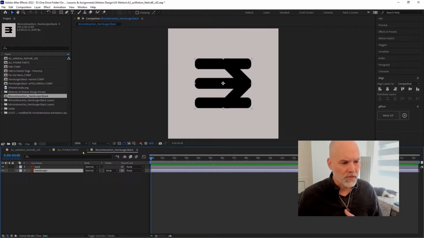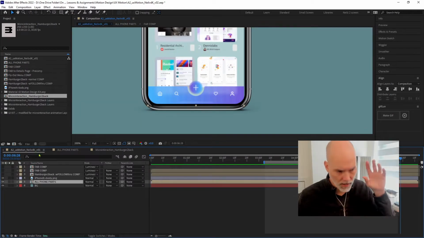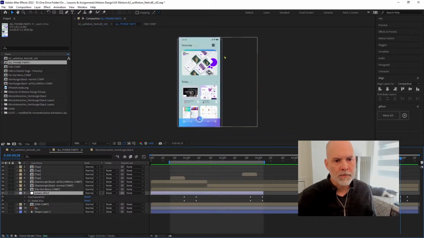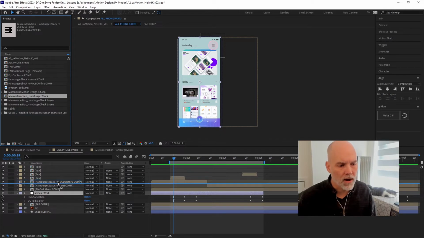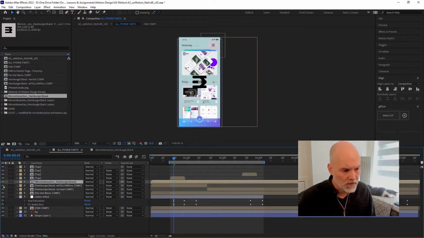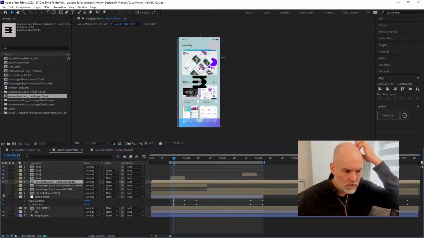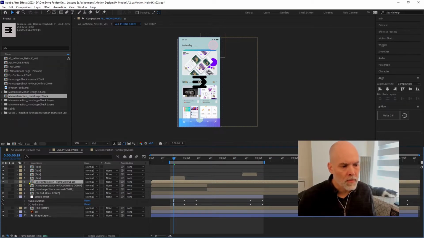What I'd like to do right off the top, before I do anything else, is go into my layers, right? So all phone parts in this case. And then I'm finding out exactly where that hamburger menu should be, right? We have the design, so we know where it should be. And what I'm going to do is take that hamburger or micro interaction hamburger to back comp and just bring it right in, okay? I'll just turn these off so they don't distract us.